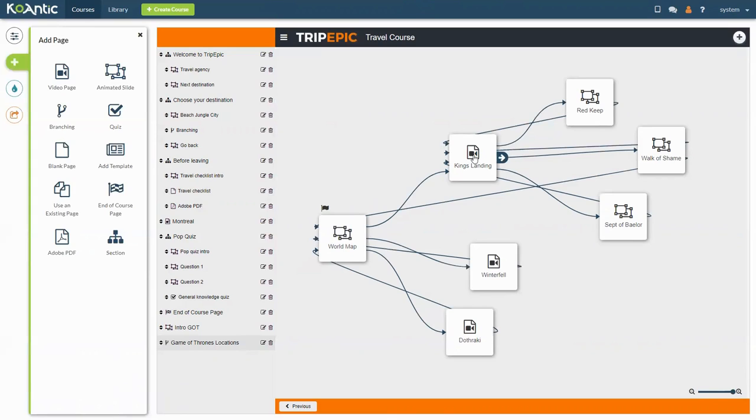And then from King's Landing, for example, you can see that an arrow moves to Red Keep, Walk of Shame, and the Sept of Baelor. But also you have arrows that bring back to the beginning, the world map, so that you can quickly go to the world map from any location that you want. Now, should you want to add a fourth location, for example, I'll show you how easy it is. You just click on the add element here, and you decide what type of page you want to add.